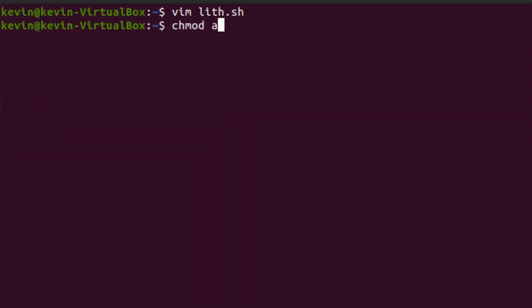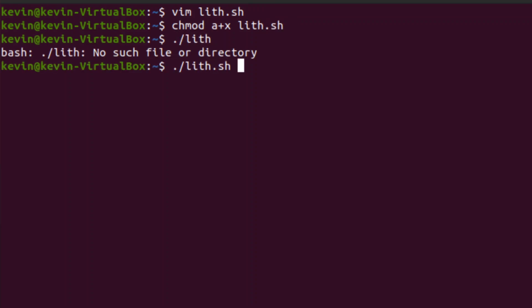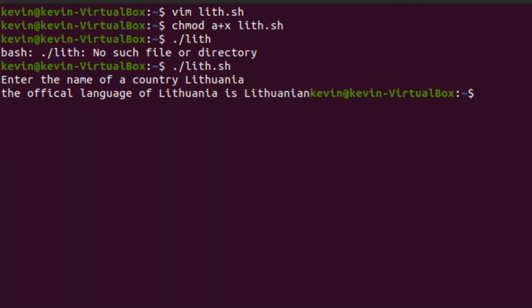Let's make it executable, right? We have to make it executable to run a script. And let's go ahead and run it. Oops. There we go. Enter the name of the country. Well, let's do Lithuania just so we can play nice and actually see the script work. Okay. So we see here the official language of Lithuania is Lithuanian. For some reason, it started my prompt on the same line. I think that's actually a bug with my terminal here. Normally that's not going to happen. But as you can see, the script ran successfully.